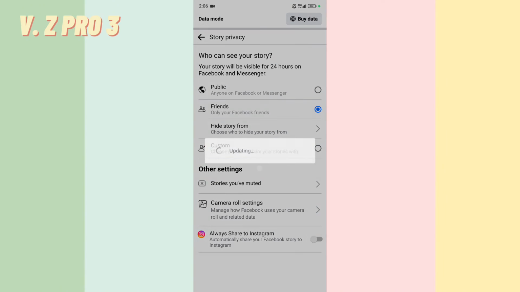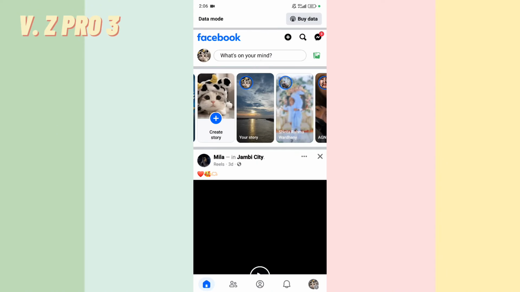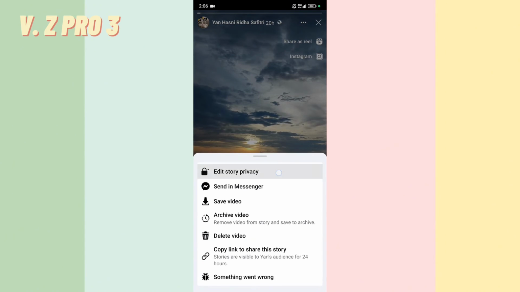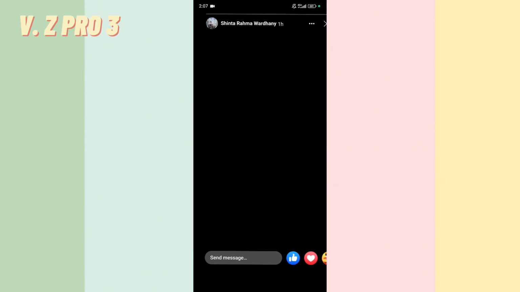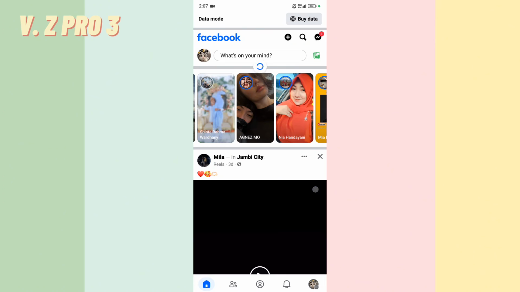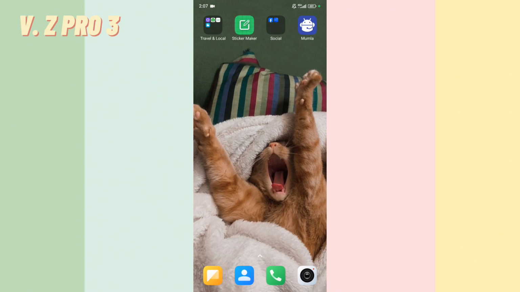Now you can go back and Facebook will update your story settings. So whenever you make a story on Facebook, your story can only be seen by your friends on Facebook. So that is how to change your story privacy on Facebook.